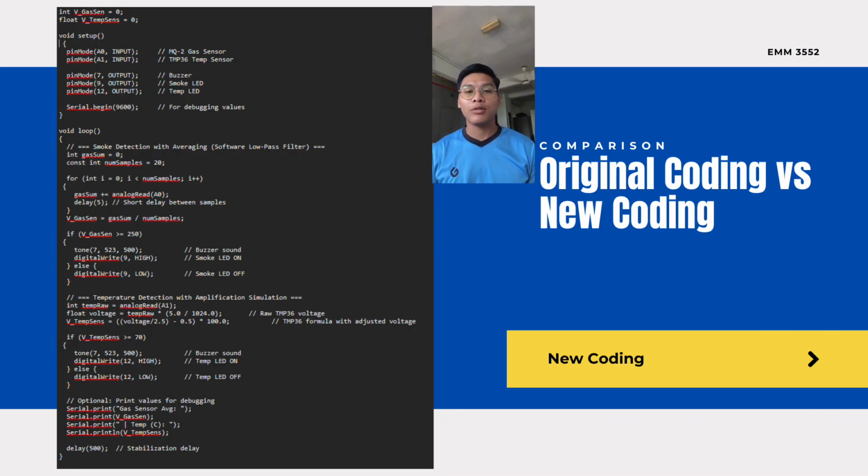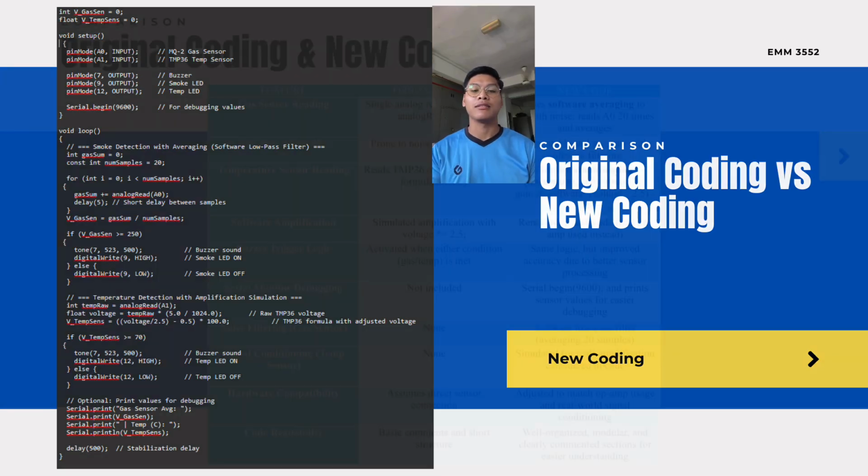So here is a quick comparison. The first one is the new code is more stable thanks to the moving average. The second one, temperature readings are more accurate. And last but not least, the code is also easy to read, maintain and debug. These changes make the system more reliable and professional.